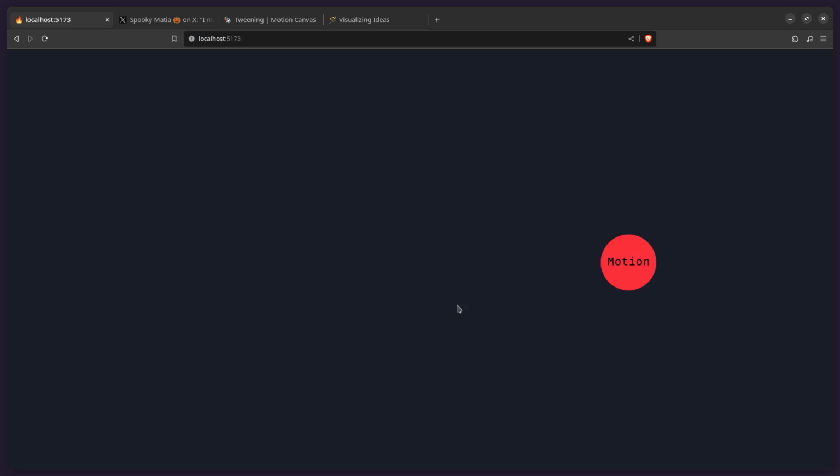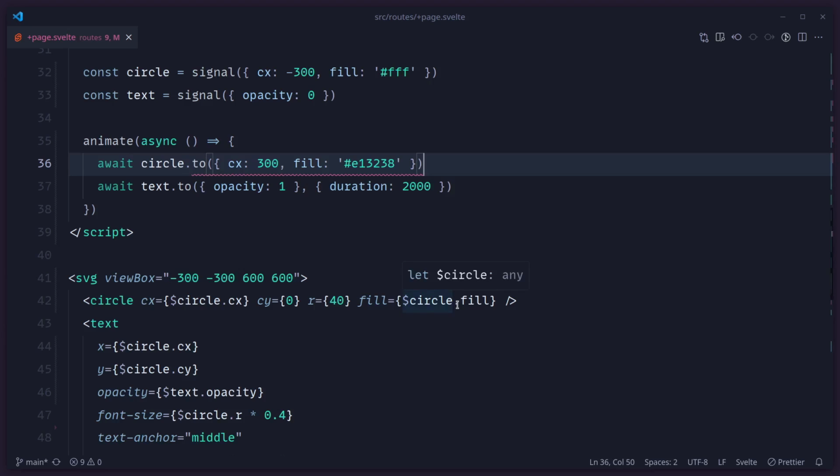Alright, but what if we want to do this at the same time? We have some other more complex animation. Well, basically, we can use promise.all, which takes promises and returns a single promise.